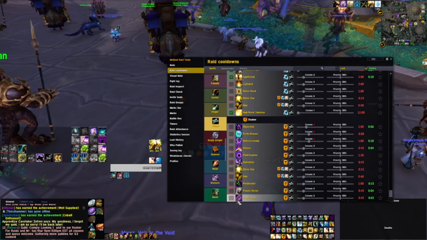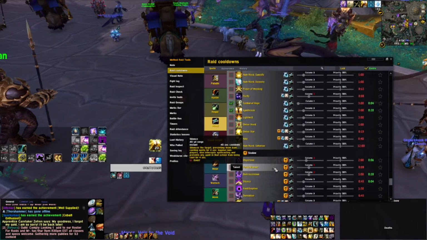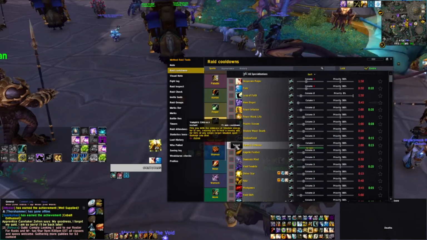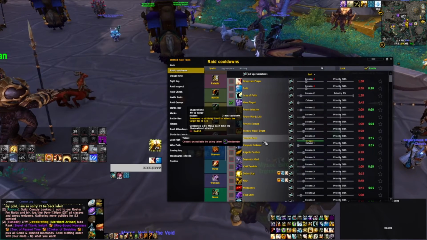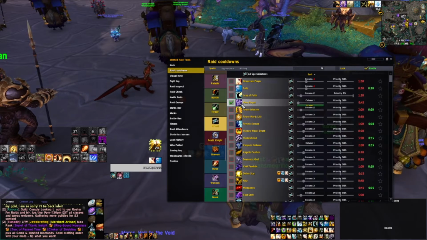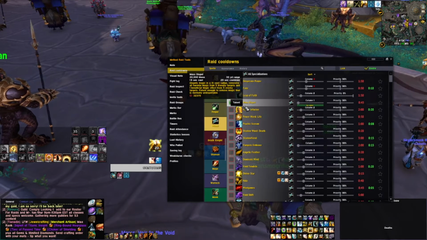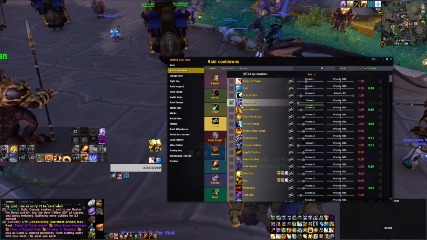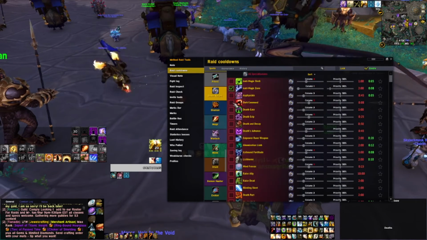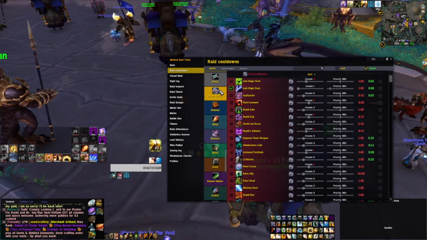For Shadow, there's not really much other than I do want to track Mass Dispel. I forgot to put this because there are fights where you're going to be rotating a Mass Dispel rotation or something like that. So I'd like to have that tracked as well. For Death Knight, I want AMZ, and that's it.